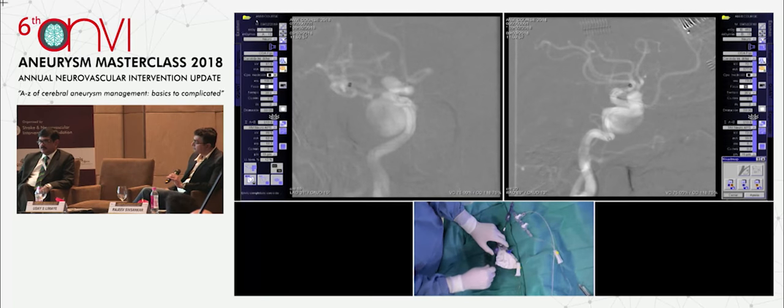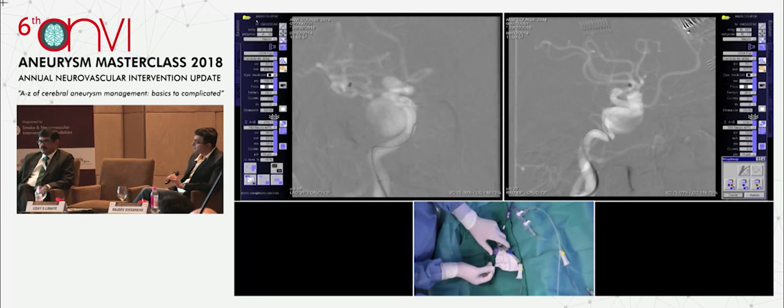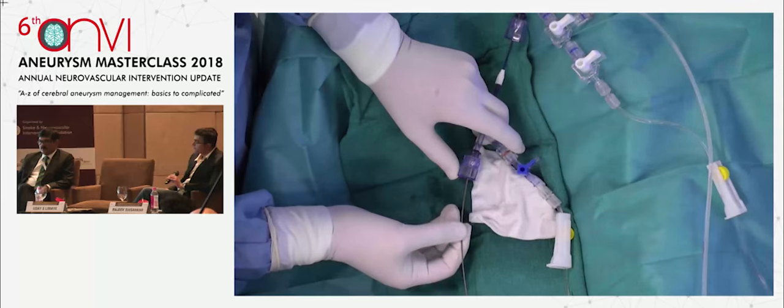So your long sheath is in the common carotid or in the ICA? ICA. Usually you need that to support the Cat5. So now we're going up here. You can see the guide wire inside the Cat5. And now we'll see where we place the Surpass, which is mounted right here.